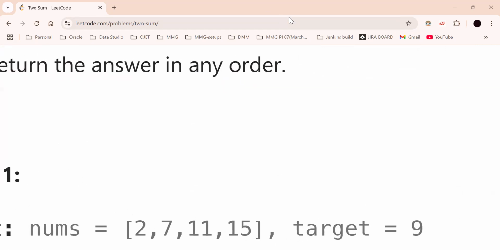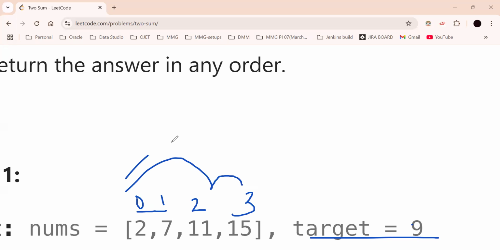So here the indexes, let's write down the indexes: 0, 1, 2, 3. The target is 9. What we need to do is find a pair of numbers. How to form a pair? 0 and 1 is a pair, 0 and 2 is a pair, and 0 and 3 is also a pair. If you add them, do you get this target? If yes, that pair is an answer. You have to return that as an array.